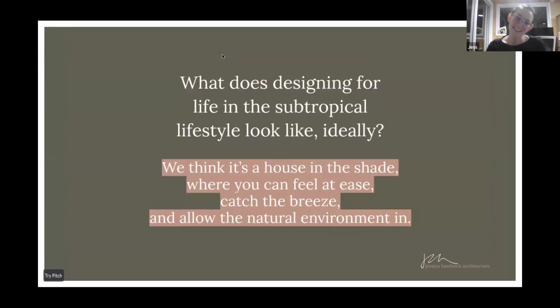So this is us thinking about what living a great subtropical lifestyle looks like for us. We think it's a house in the shade. We can feel at ease, catch a breeze, and allow the natural environment in. That last statement about letting the natural environment in is really key. That's such a key aspect of how tropical and subtropical architecture differs quite significantly to the more temperate areas.